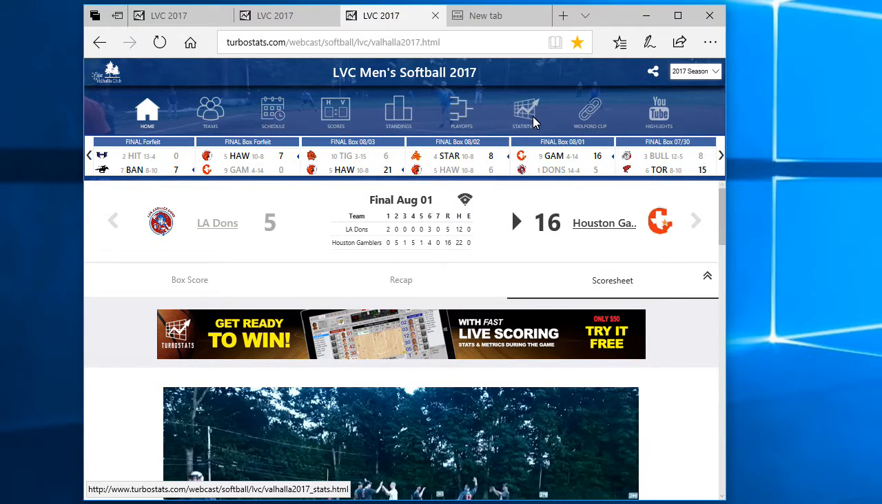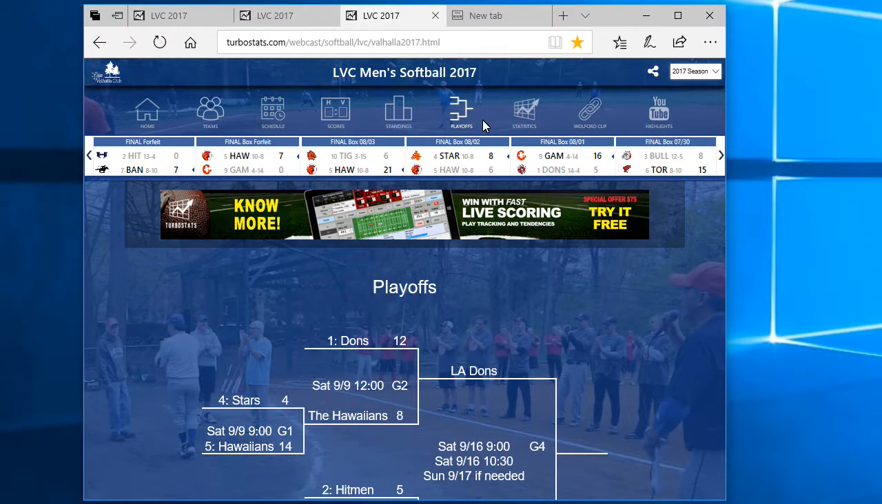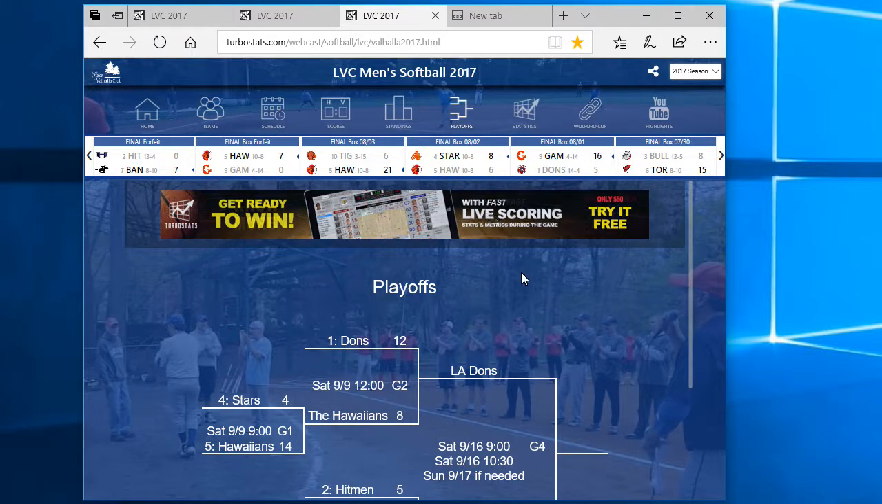So everything here is all part of this league package, and you can customize it. You could turn this score bar off if you want. You could turn the menus off if you want. You can make your own custom menus.